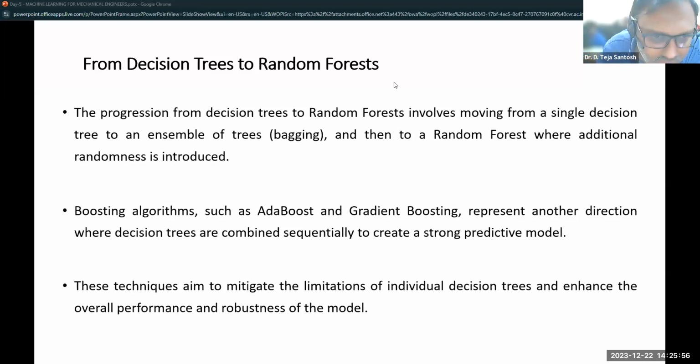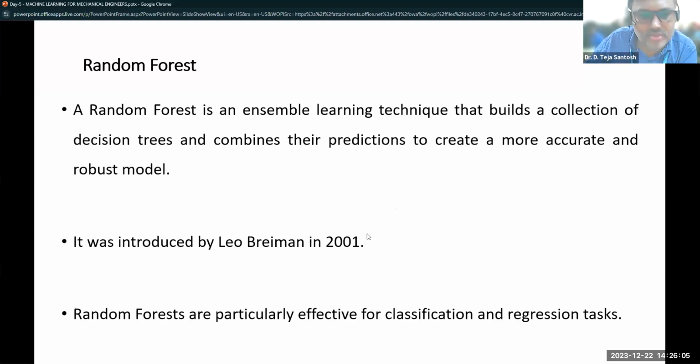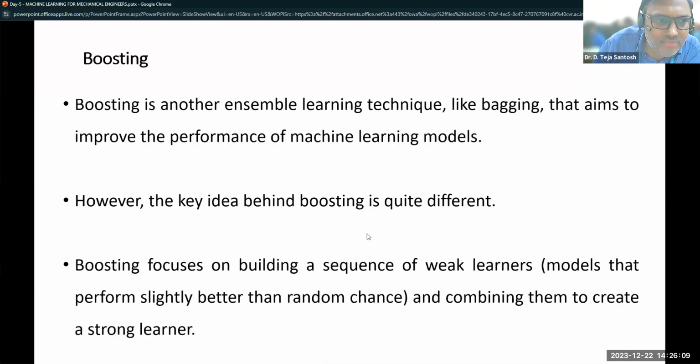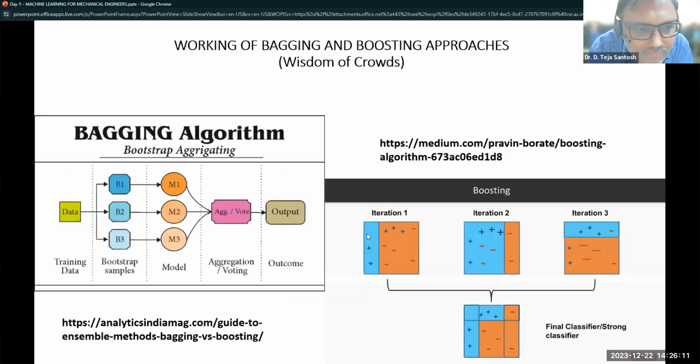There is another kind of ensembling called boosting. What is the difference between bagging and boosting? We'll quickly come to know now. First of all, we go to bagging. Before seeing bagging and boosting, we just see how the output is obtained in bagging and boosting techniques. Bagging is an acronym for the bootstrap aggregation algorithm.